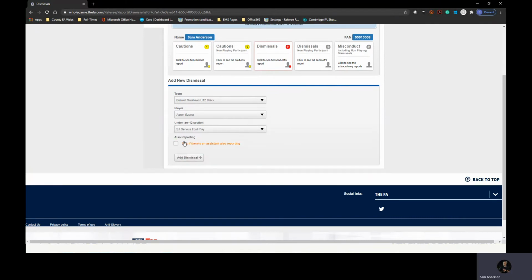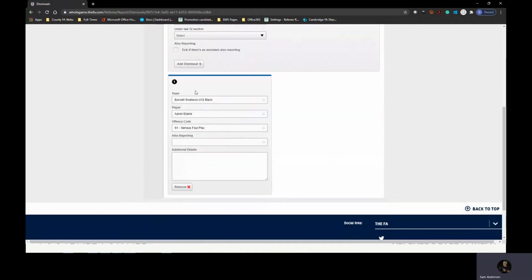This tick box you only need to do if you have been advised by an assistant referee, and they need to report that as well. But obviously, that is only a qualified match official. So, for the majority of you, you can leave that blank for the majority of the time. When done, you're going to click Add Dismissal, and you'll see there that will appear at the bottom when you've completed.